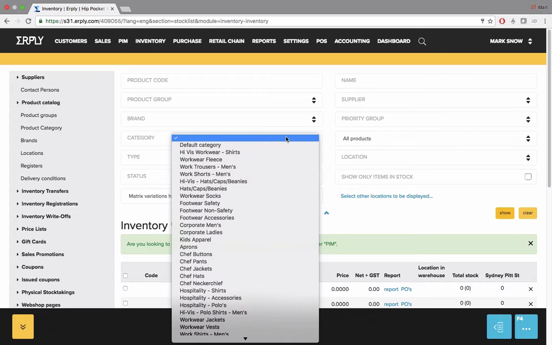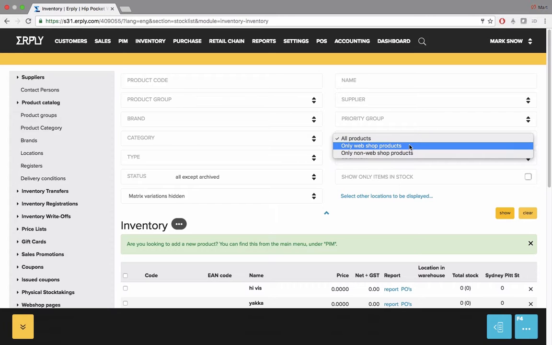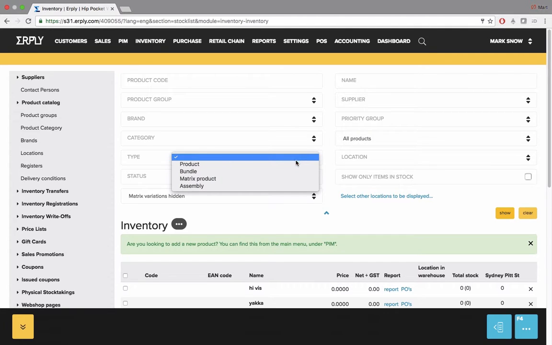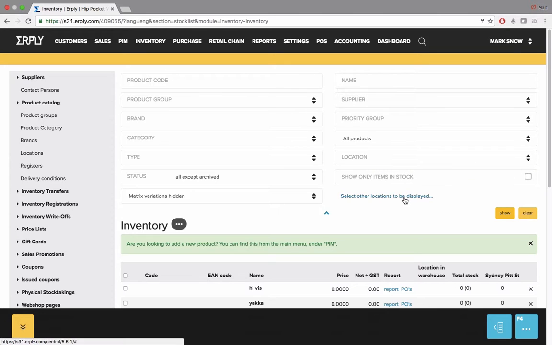Category, see items from a particular category. All products, see every product, only those available in the web shop or those not available in the web shop. Type, show products that are bundles or matrix products. Location, sort products by sales location. Leaving this blank will show every location. To view multiple locations, click Select Other Locations to be displayed.